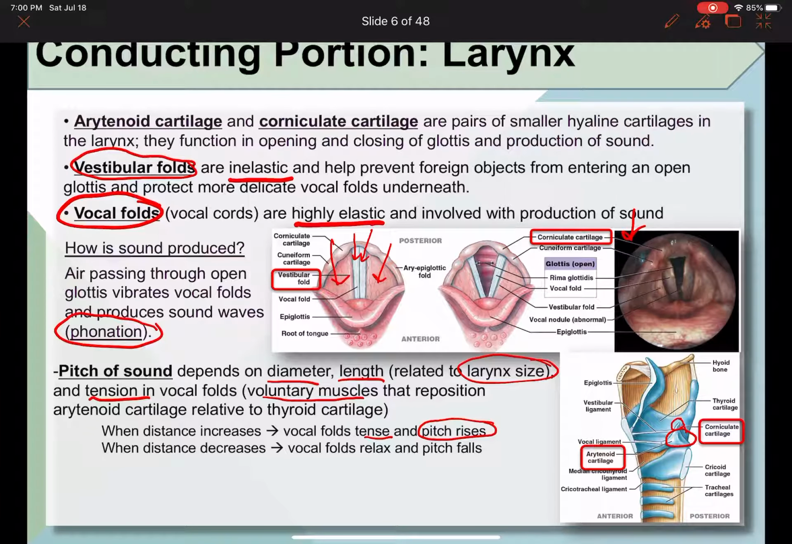And then when the distance decreases, when this arytenoid cartilage, for example, moves this way, it allows this ligament right here to become relaxed. So when this relaxes, and the distance between this cartilage and the thyroid cartilage is smaller, the pitch of your voice will become lower. This is what allows us to speak in very, very low-pitched sounds.